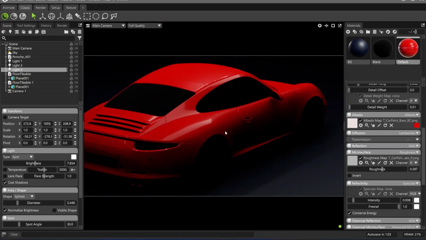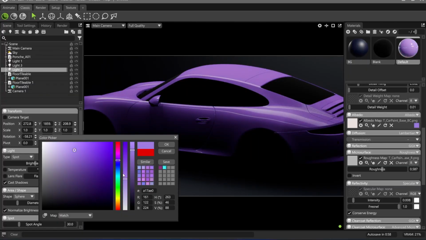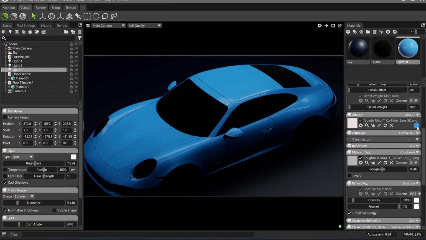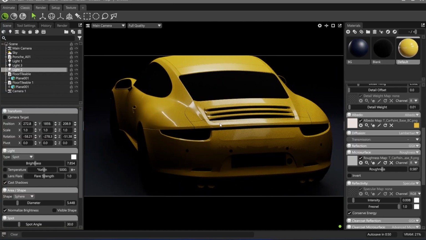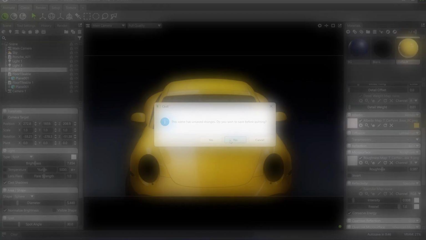All right, I think we're gonna call it done. I can't stop testing colors. Please, somebody stop me. Wow. Not safe.